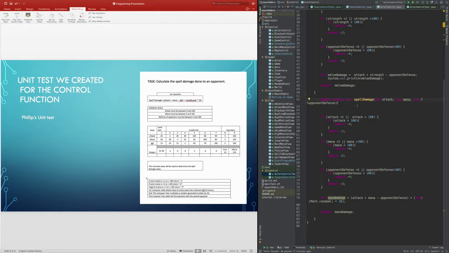And these are values I will get from a different class. So here, if attack is less than 5 or greater than 100, then return -4. Else, return -1. So that will tell me whether or not it's and or all that kind of fun stuff. And then here it checks the mana, and here it checks the opponent defense.